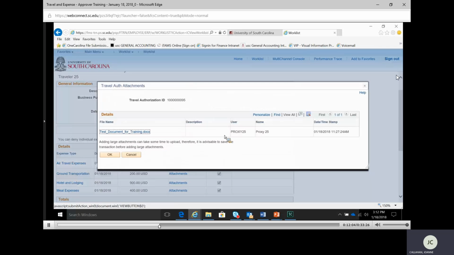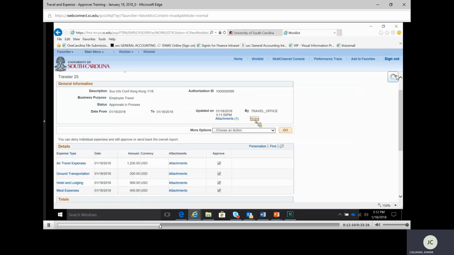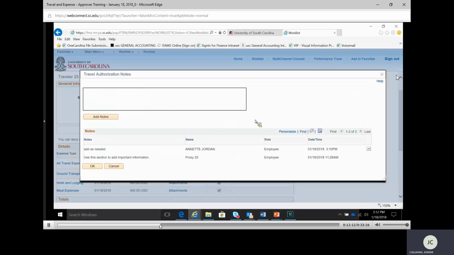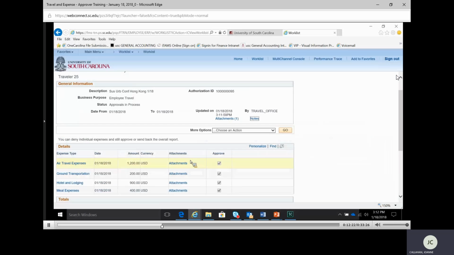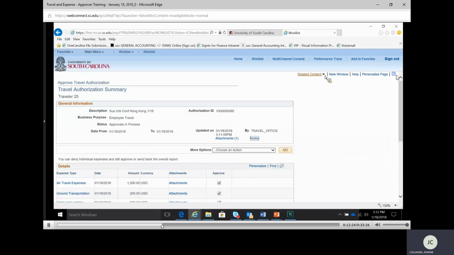Once again, you could click on the attachments. I won't open it this time, but you would open it the same way. Click OK. Click the notes. Now you know I'm approving it at another level, so you see all the notes that have been added so far. You could add an additional note if you needed to. Click OK. Once again, look at your accounting details.